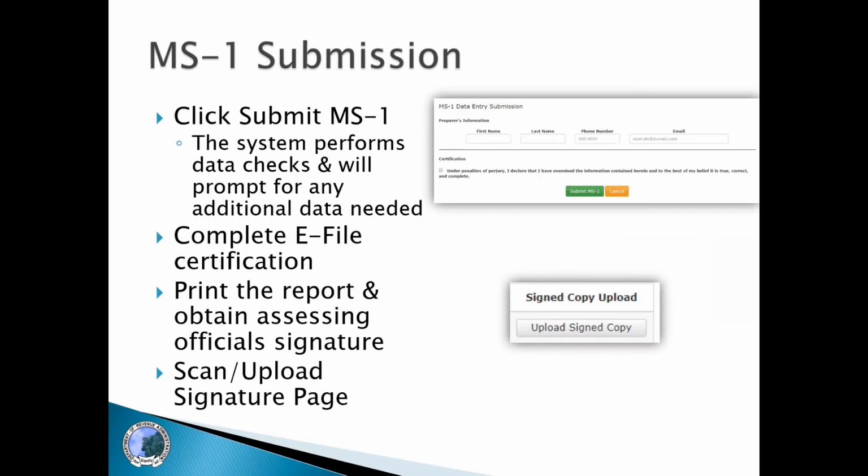Once you correct any errors that you have, you'll complete your e-file certification. So that's what you see on the upper right here. It asks for your name as the preparer, and you have to check the checkbox that to the best of your knowledge, what you're filing is true and correct. So you'll click Submit MS-1. Then you'll simply print out your MS-1 report to get the signature of your assessing officials. Again, that's your Board of Selectmen or your Board of Assessors if you're a city. And then just scan and upload the signature page.